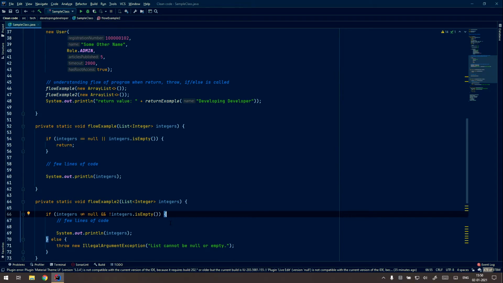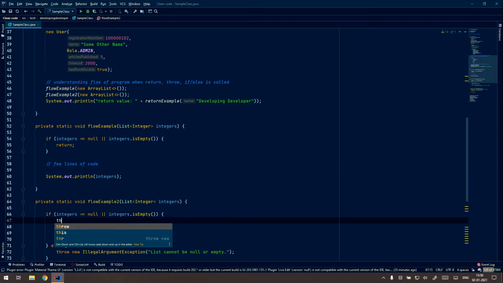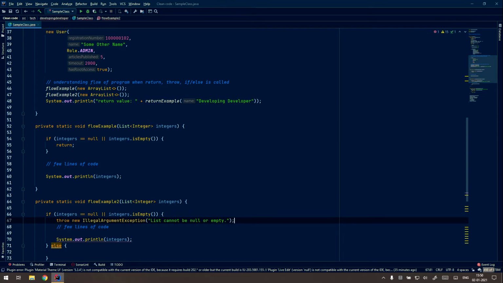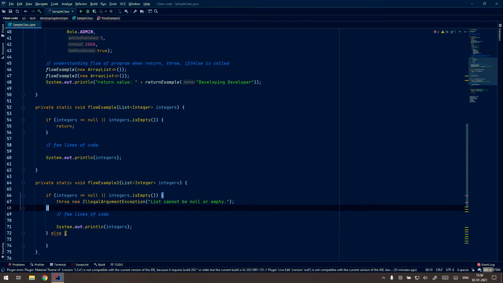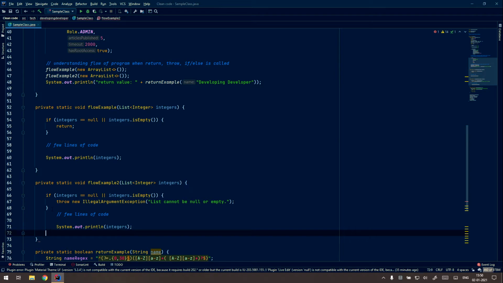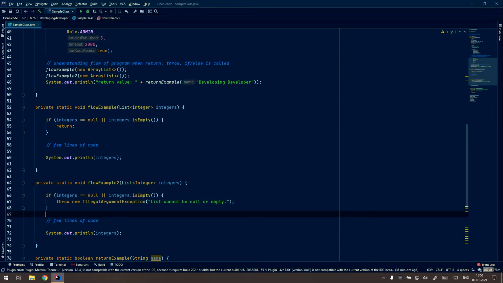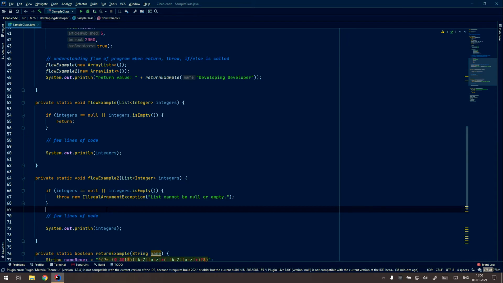This example is similar to the previous one, but in this we are throwing an exception in the else block. We can do the same thing that we did in the previous one, that is reverse the entire condition. If the conditions are met, throw the exception and then remove the else block. And that's it. In this way, we can remove the unnecessary nesting of blocks.